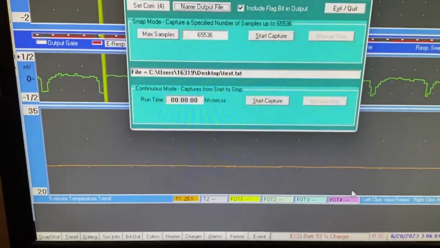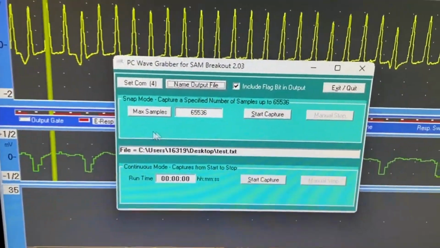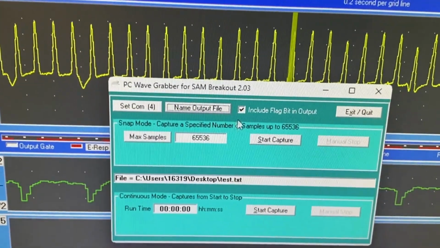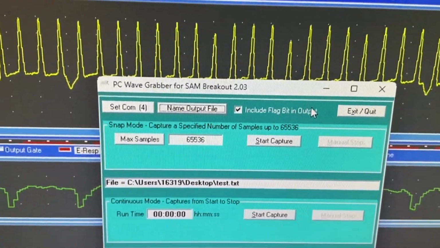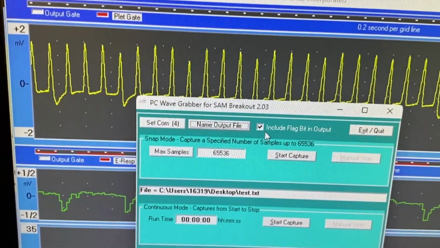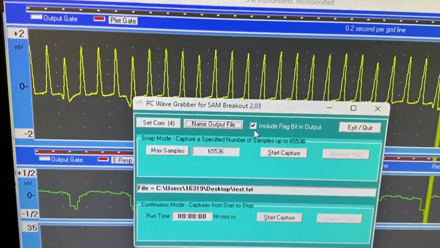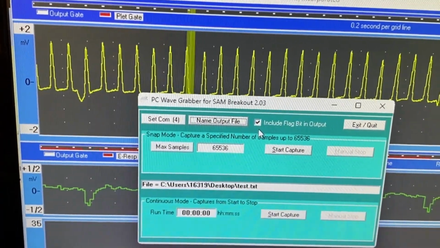The WaveGrab window gives us a box at the top that allows inclusion of the bit data with the captured waveform data. As previously discussed, this bit data would normally be from the aux port, but in our case, it is the ECG gate. Now we are ready to collect data in the file previously assigned.